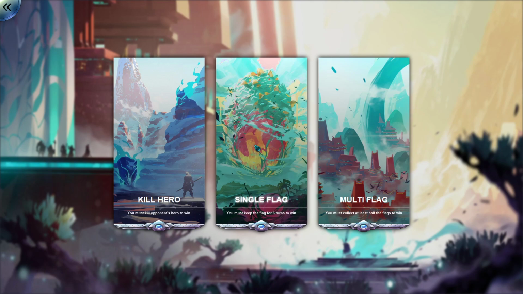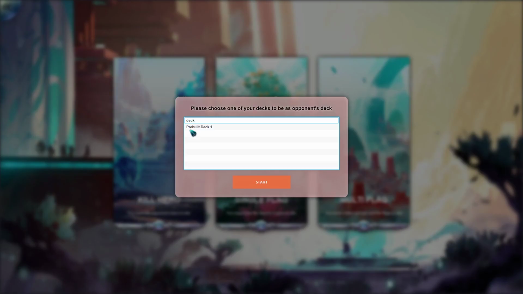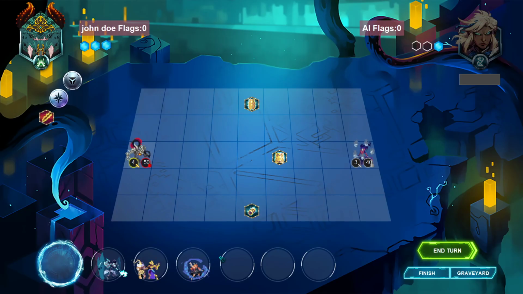So one thing to briefly mention is that we actually found a lot of this code. We haven't written it ourselves, so the people who originally came up with this project thought a cool game mode was capture the flag, essentially. I haven't tried this. I've just tried Kill Hero, which is the normal kind of Duelyst win condition. Load a deck, and we can hit start, and we're in the game, right?